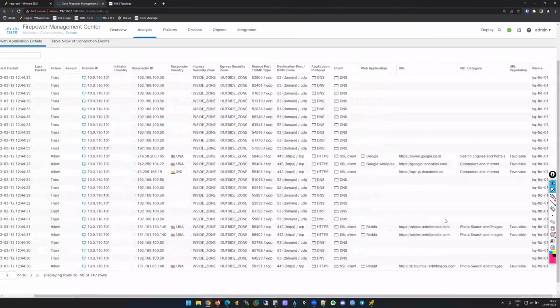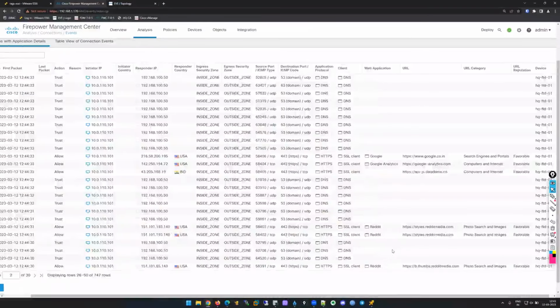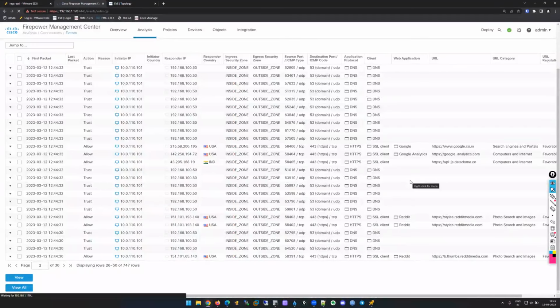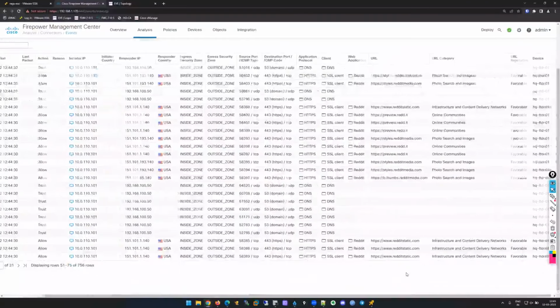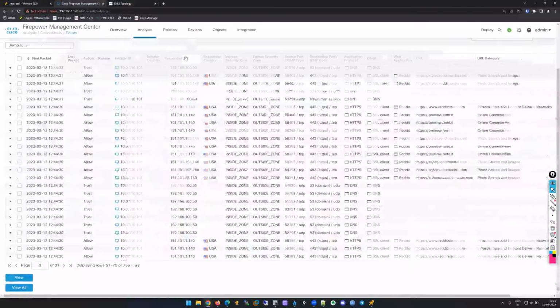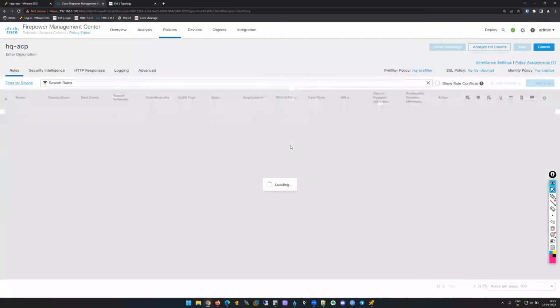Reddit. Okay, allowed. Reddit. Okay, let's recheck the policy because it did not trigger the captive portal.